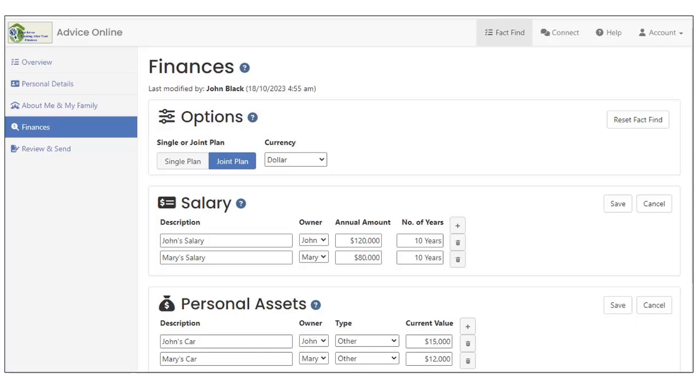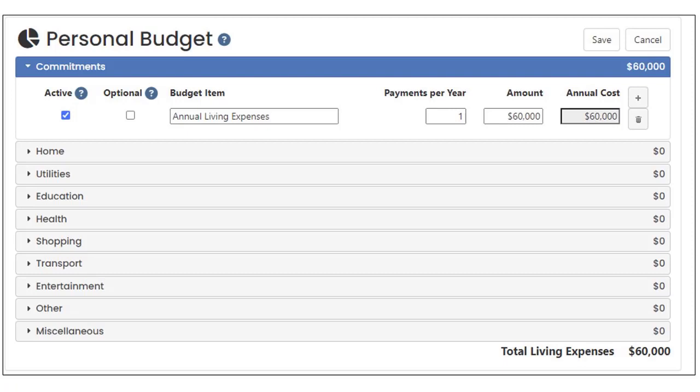The section Finances has been designed so that any client should be able to complete the information. Note the inline help for every entry so it is easy for the client to check what is required. The personal budget is intended to show living expenses. Other costs such as loans will be catered for in other areas of the software. The budget can be as simple or as complete as the client chooses to provide.